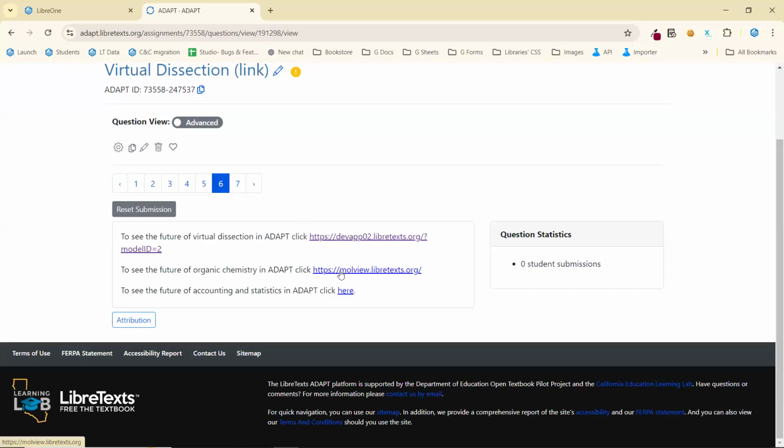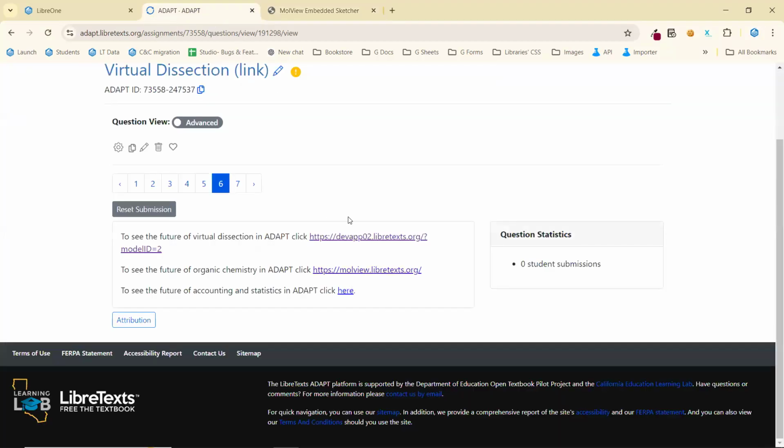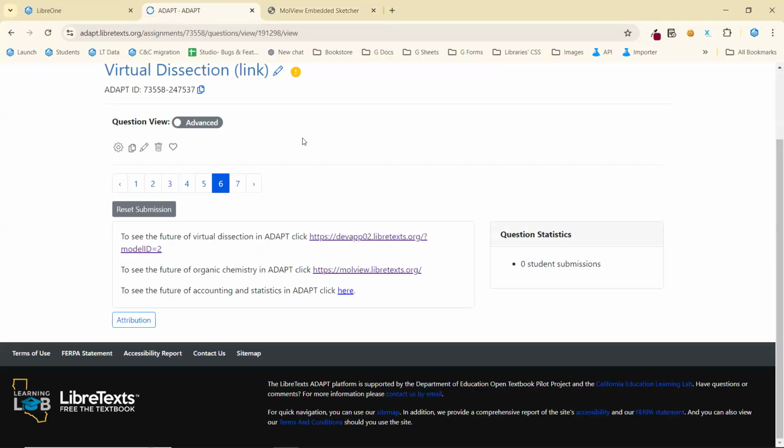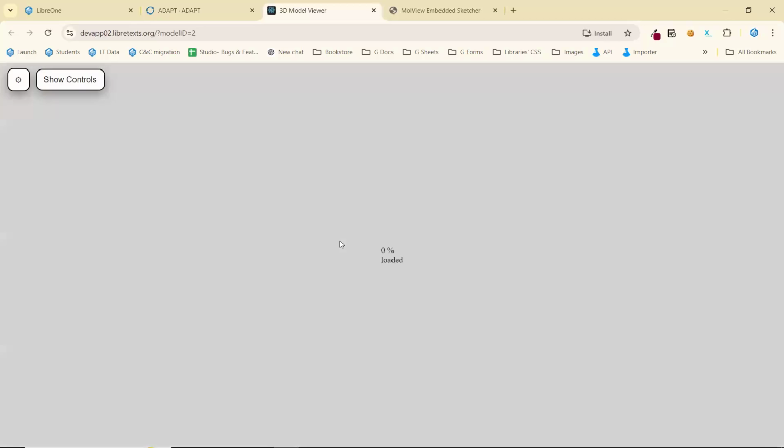These are links that go to different aspects associated with here. And so this was the mall view that I showed before. I'm going to skip over that. It's going to come up in a moment. This right here is a dissection page that I showed before.